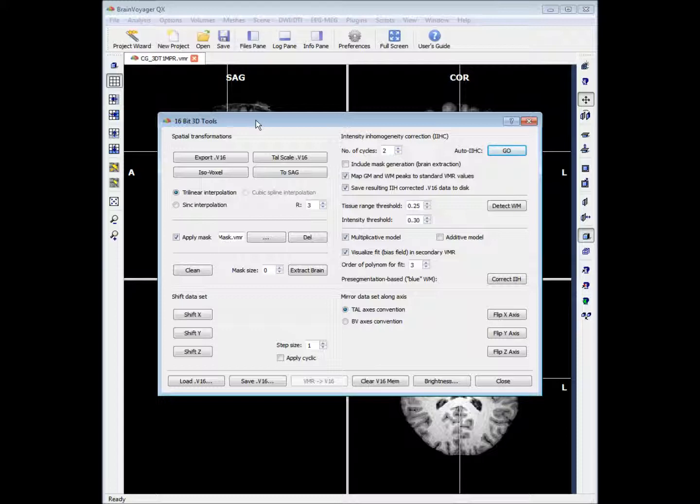It'll do some brain extraction. So it'll segregate the brain from the head tissue. It'll detect the white matter. And it'll perform some biased field estimation within white matter voxels. So we'll accept default values and hit go. It should take a couple of minutes to perform the corrections.